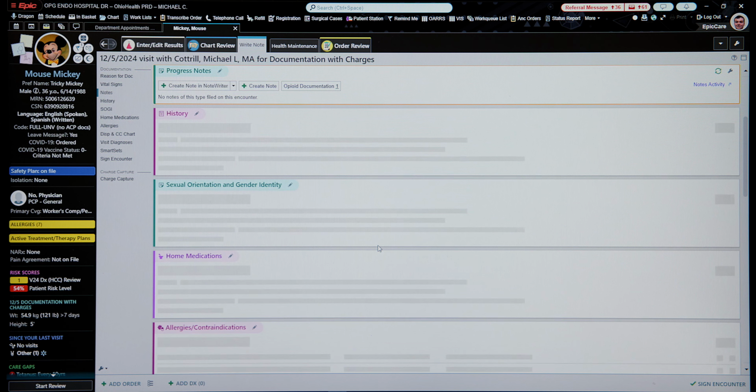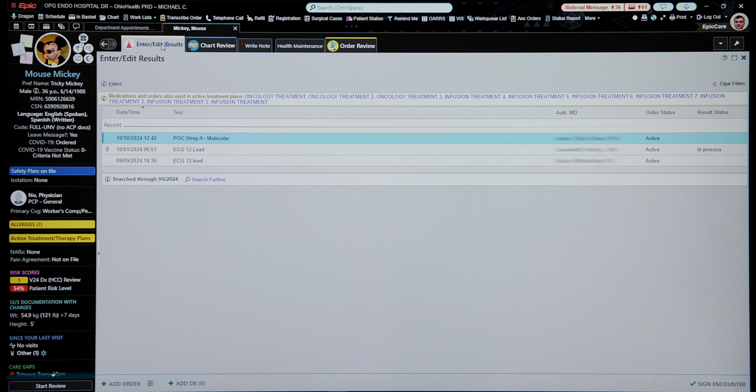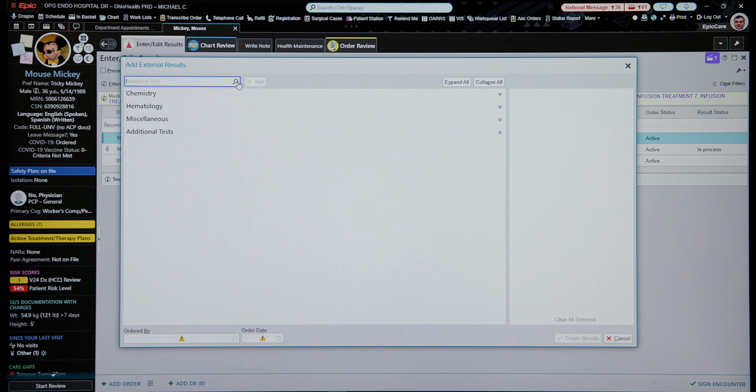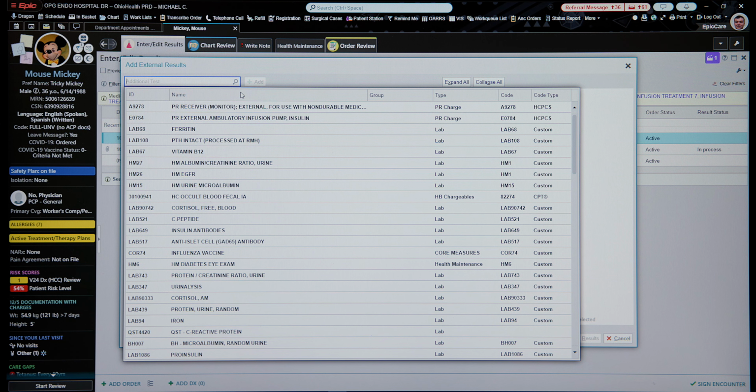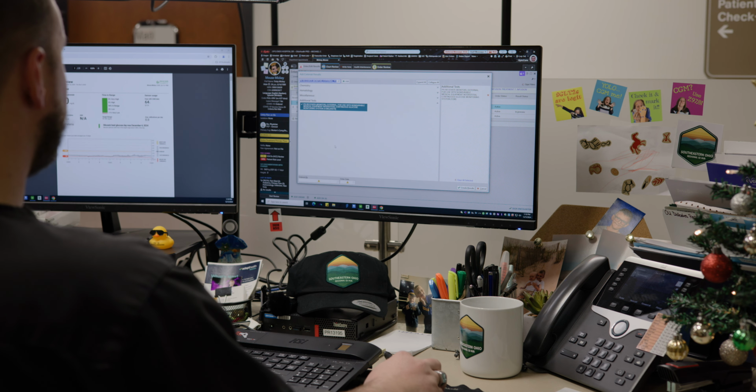Once we're in the patient's chart, we will go to enter edit. We will go to external results. We will click on the search bar, and then I'll put it under PR receiver monitor external. So we'll click on that. We'll click by who it's ordered by. So you just put your physician here.